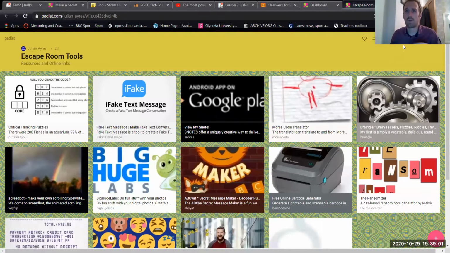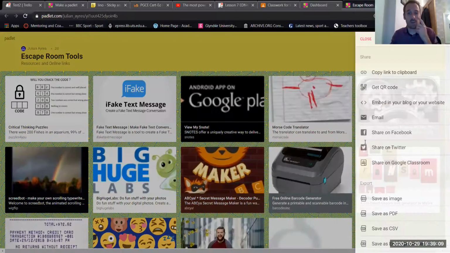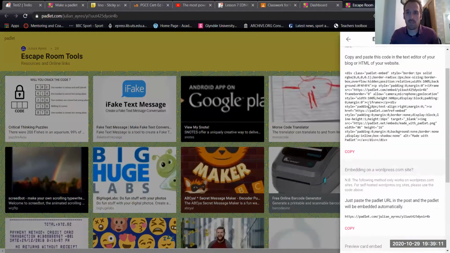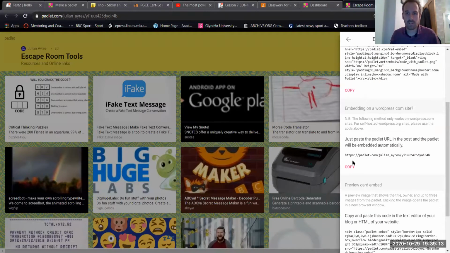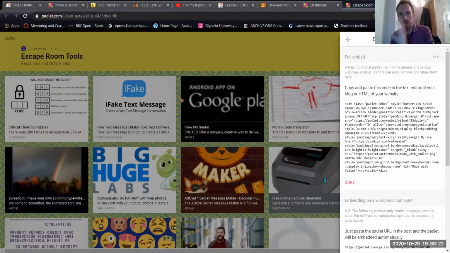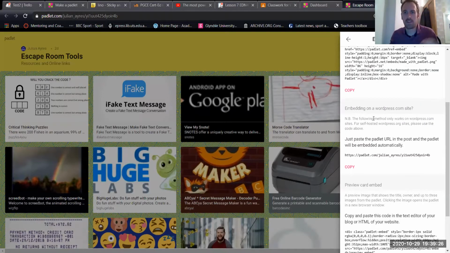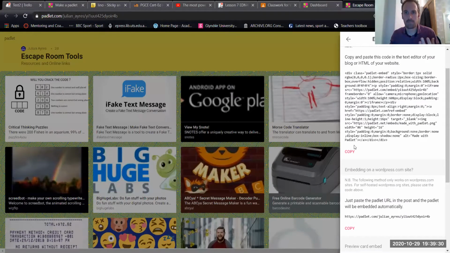Now for this, all I'll do is go to share, and I'm going to go to embed. Now I'm not going to embed this here because MS Teams likes a website. But if I go down to embedding on a WordPress site and copy, it will copy this link here. It's a slightly different link. So if you do want to embed a Padlet into MS Teams, make sure it's the one down here that says embedding on a WordPress site, not that code up there.